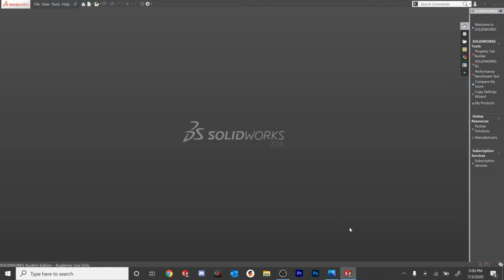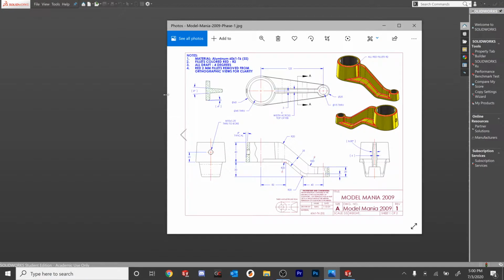In today's exercise 1.2, we will be practicing some of the tools that we learned in my first tutorial by creating the Model Mania 2009 part from Solidworks. Before I get started, I'd like to look at the part drawing and decide how I'm going to approach this part, what kind of features I'm going to create and such.